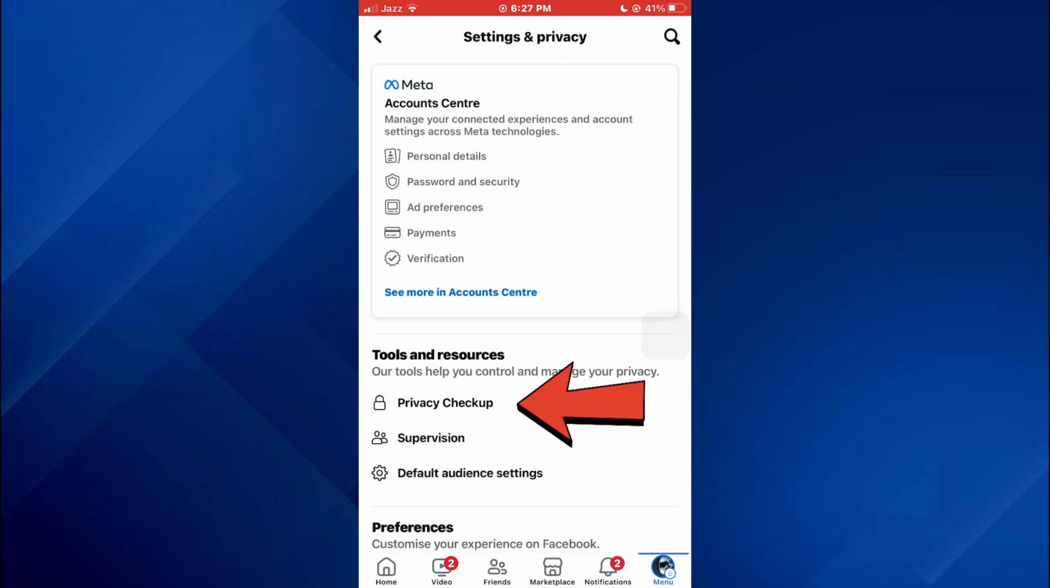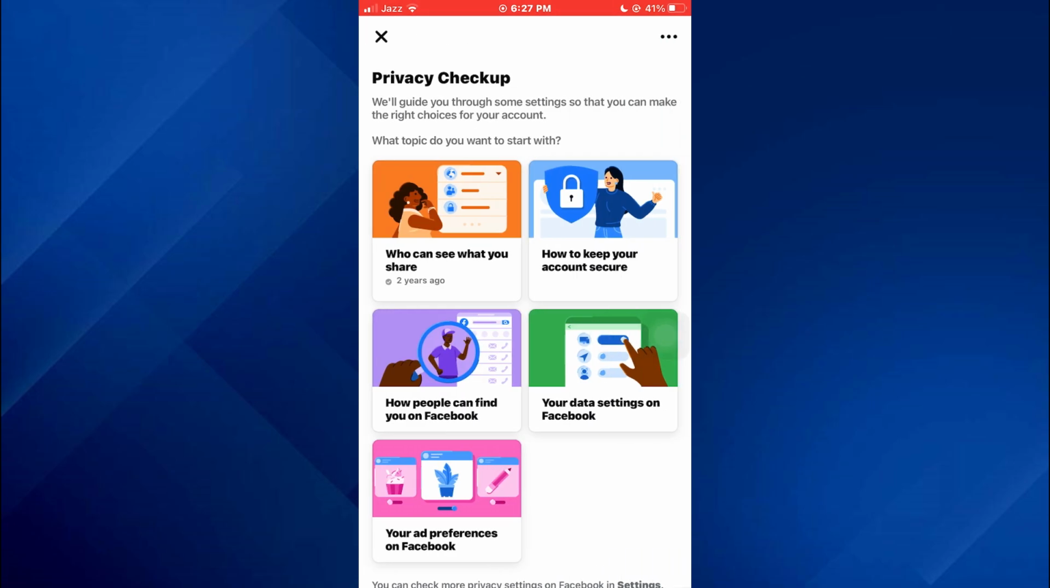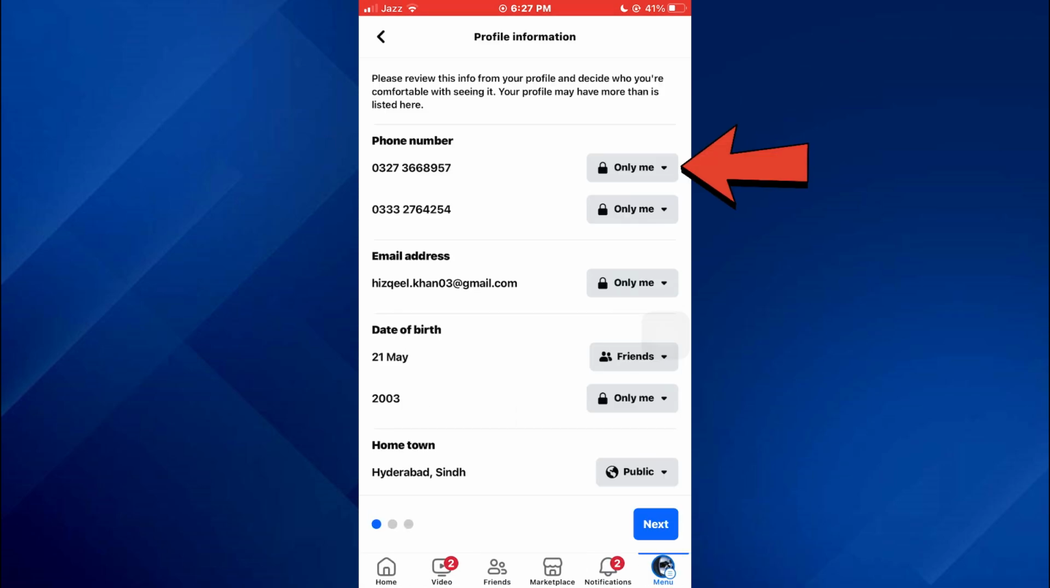Now tap on the Privacy Checkup feature and a bunch of features will appear. Simply tap on the first tile and change the privacy to Only Me for each and everything.